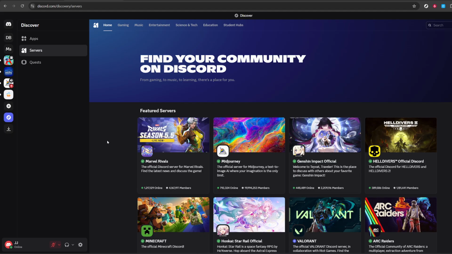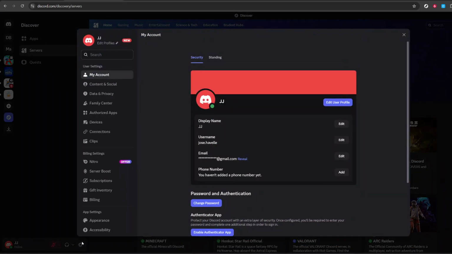Start by opening Discord on your desktop or in a web browser and signing in. Once you're in, look toward the bottom left corner of the screen and click the gear icon to open user settings. In the menu that appears, select My Account. This is where you manage your login and security options.